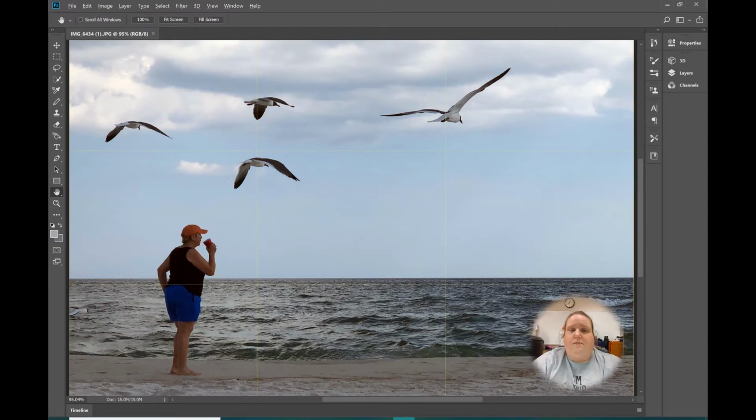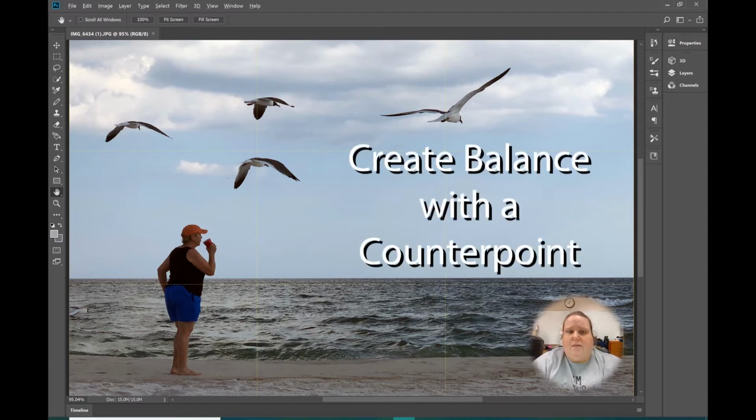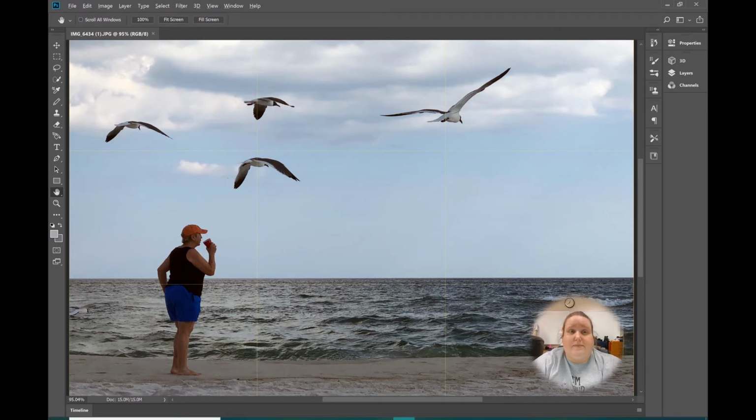As you move the subject of your photograph off center, pay attention to what else comes into frame. You can create balance by having a counterpoint in an opposite section. But always ask yourself, is this working for me or against me?